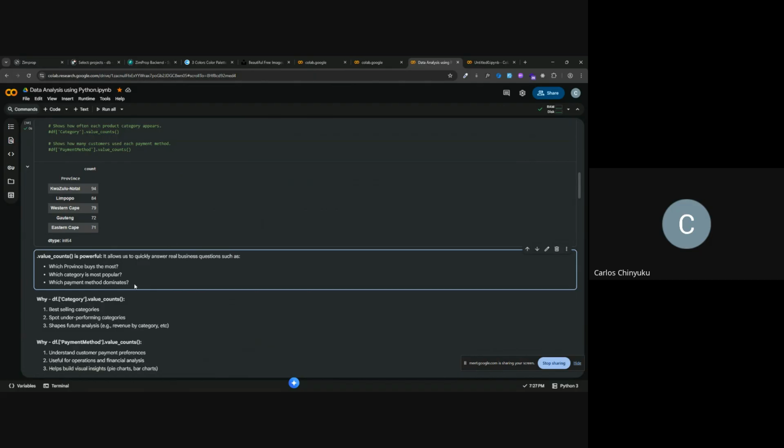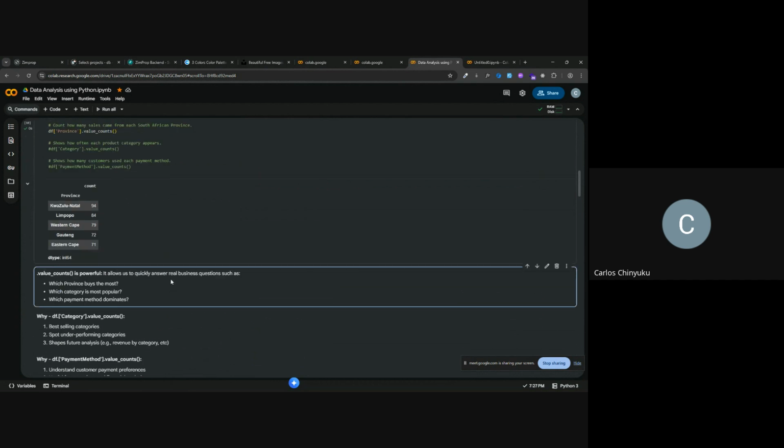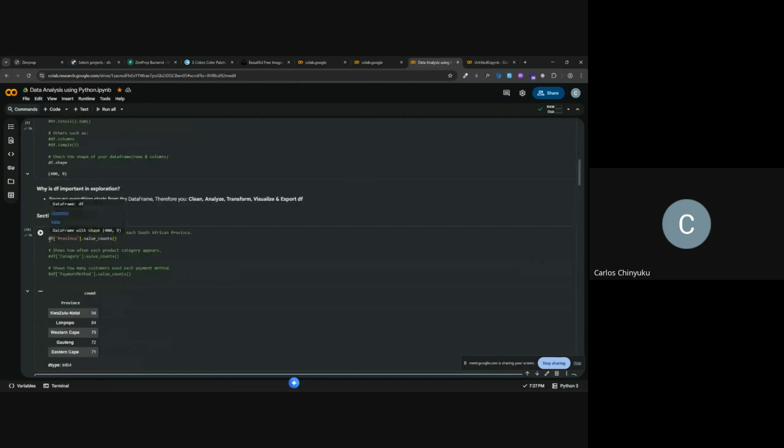So why is value count powerful, and why are we using it? It allows us to quickly answer real business questions, such as which province buys the most. And if we look into other columns, such as category, it also has answers that you can deduce when you run that one. So we have run df province. We are looking into the province, counting how many sales came from each province.